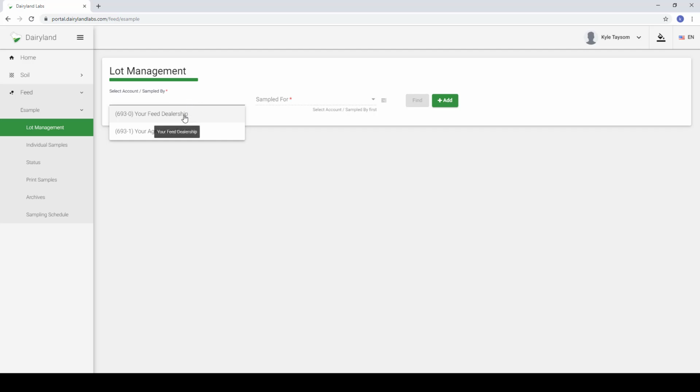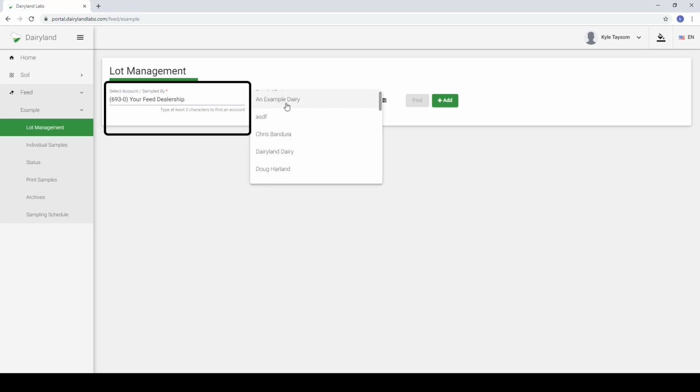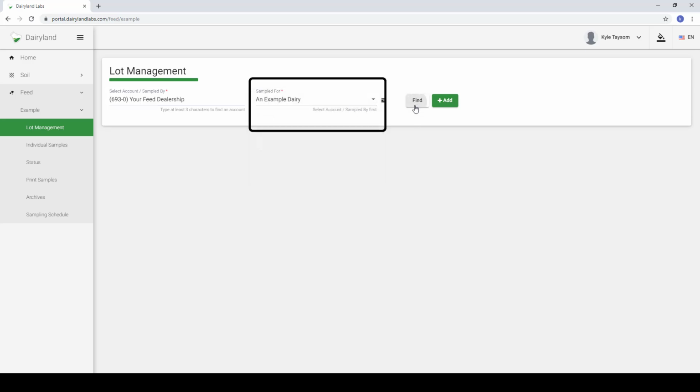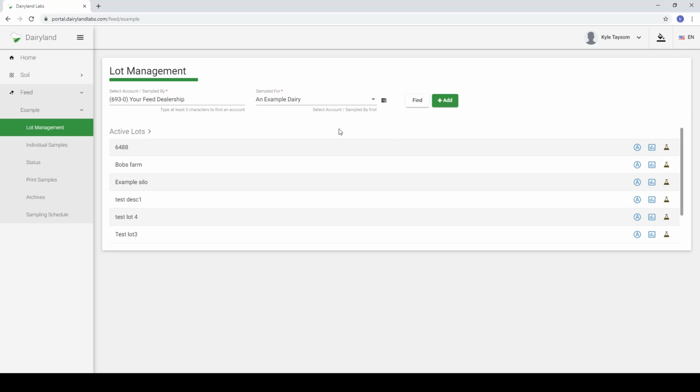So within our sample management center, lots are defined within an account and then within a farm. If we click find, we'll get a list of our active lots. These would typically be your active feeds on the farm. If you're doing lot management for a feed mill, this would be the active ingredients in the mill. We have three buttons here: archive, reports, and resample. I'm going to start with the reports page because that's where most of the action is at.